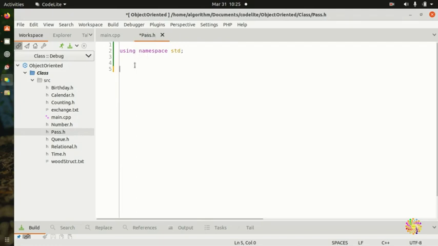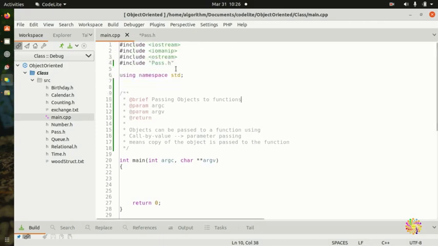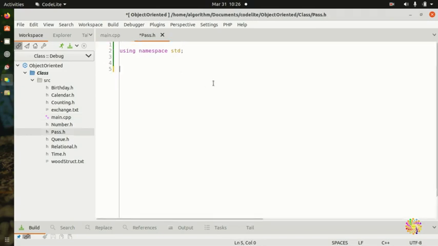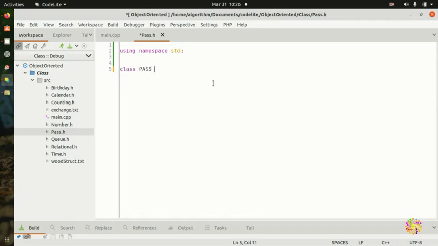I've put in pass.h, since I intend to name the class Pass. If you look inside here, I have already included the pass.h file, which is this one here. So I'm going to create a class Pass, or you can do it in lowercase. I'm going to do it in uppercase to show you guys.